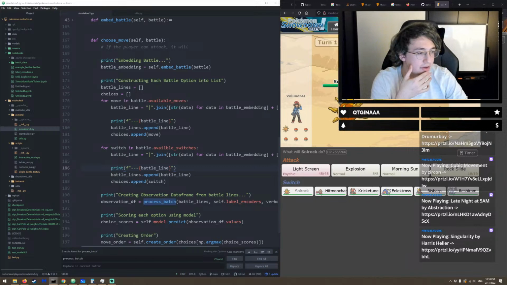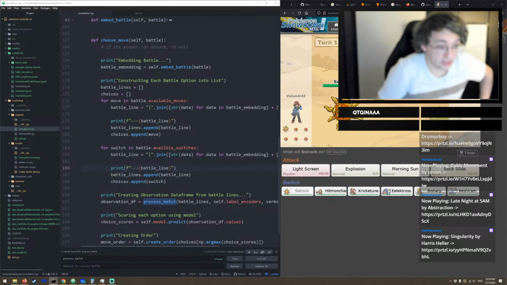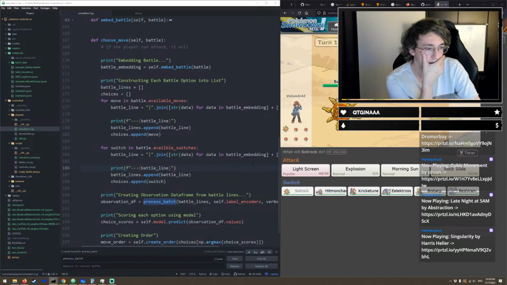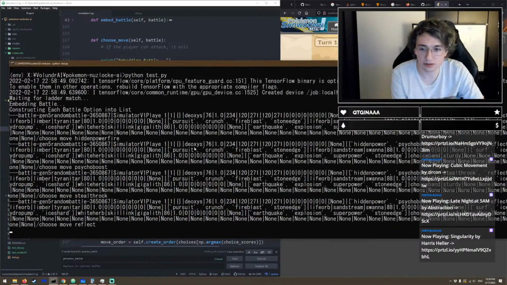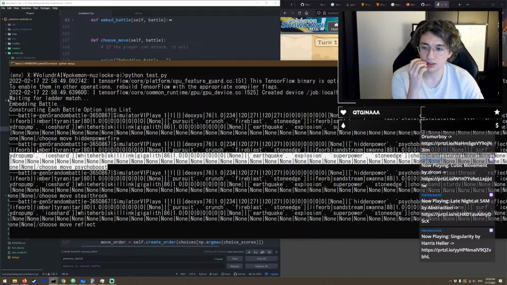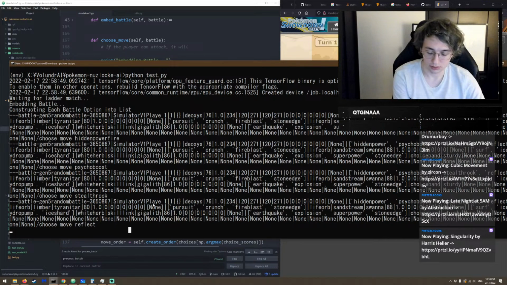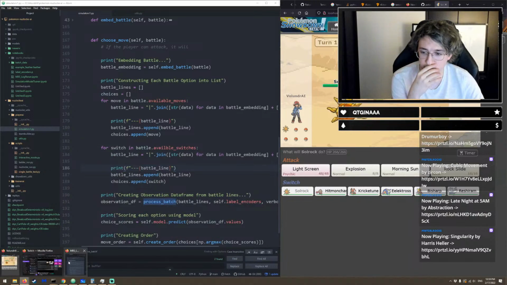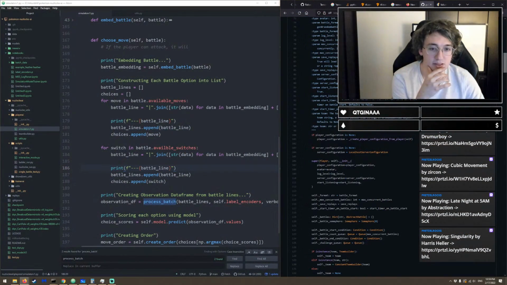Okay, so each of the available moves works just fine, but the switches is not working. So what it's doing, let me show on screen. It's going through and printing out each move just fine, but once it gets to available switches, it stops working. So let's check available switches to make sure that it's something that we think makes sense.